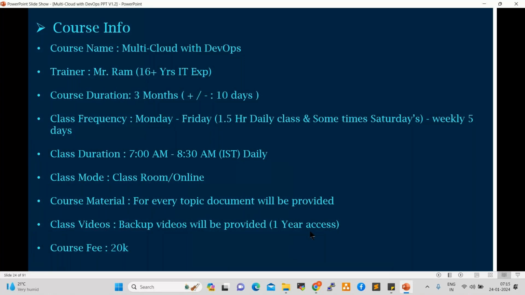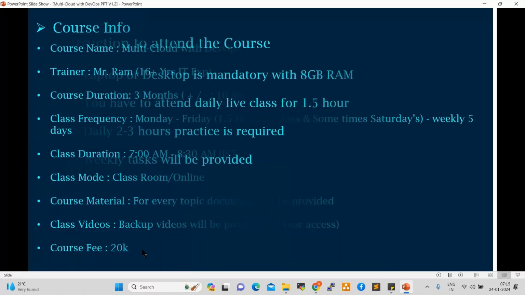The course fee is 20K, because it is multi-cloud with DevOps. Three clouds will be covered, and we will go deep dive with DevOps. So this is very minimal. If you pay by cash, it would be 17,000, because we have to pay the GST. So this is the course information and instructions to attend the course.